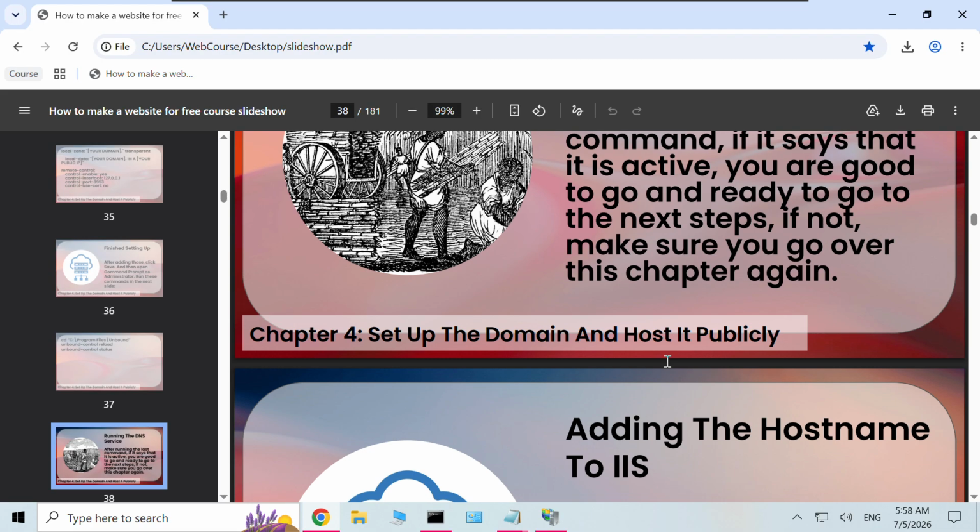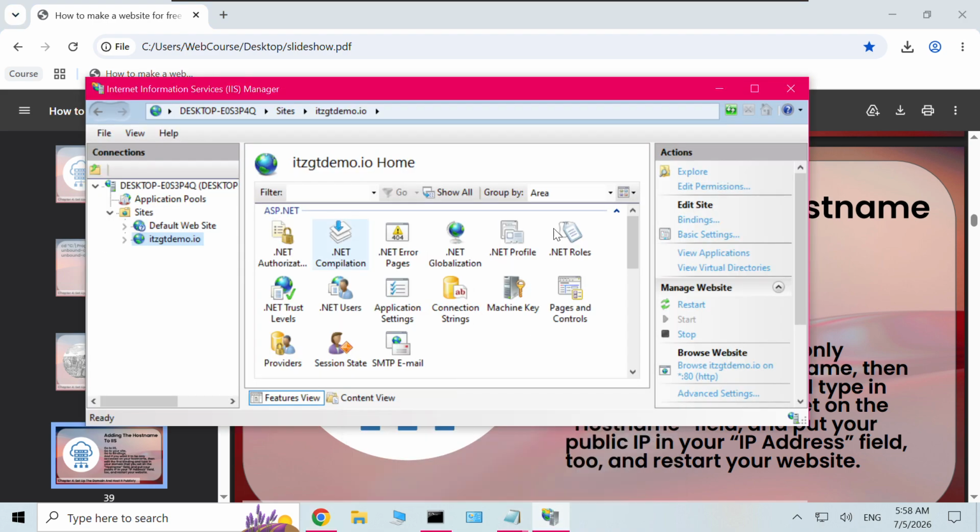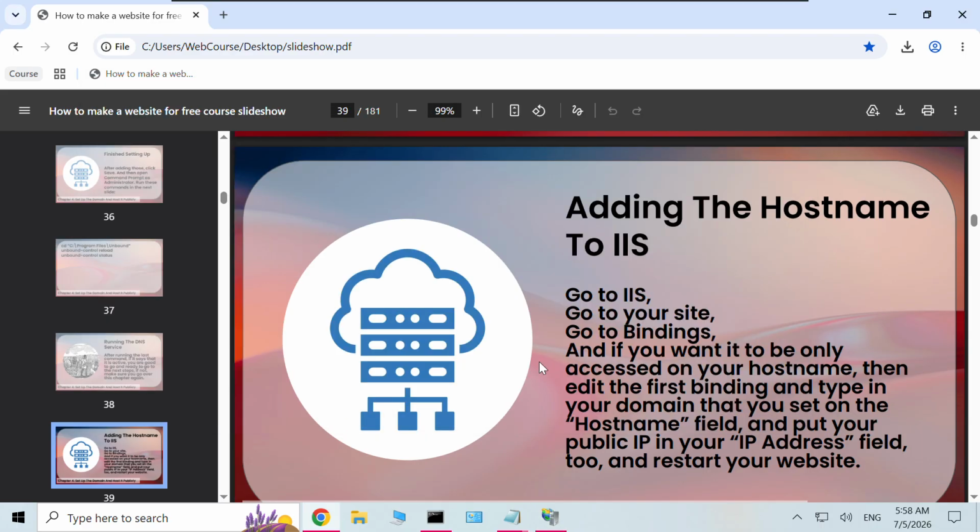I really hate Windows sometimes. Next, add the hostname to IIS. Go to your site. Go to bindings. If you want it to be only accessed on your hostname, then add the first binding and type in your domain that you set in the hostname field, and put your port IP in your IP address field too, and restart your website.